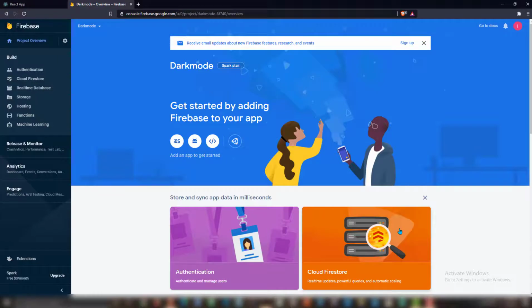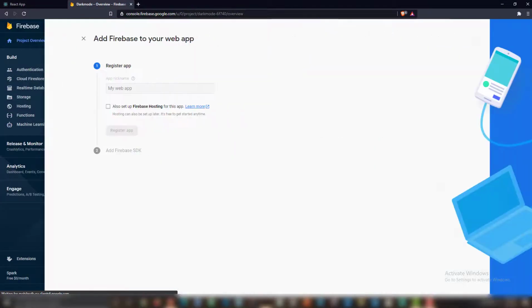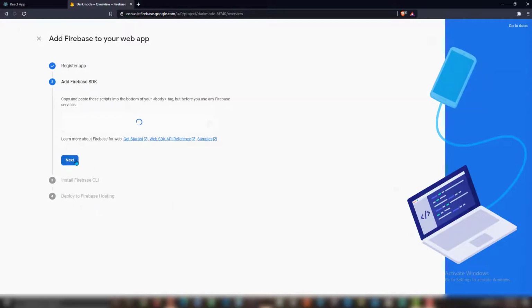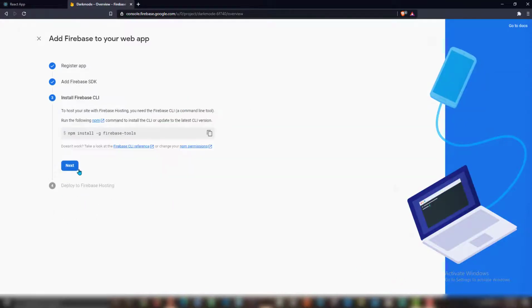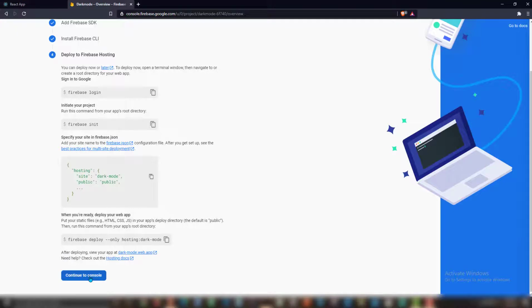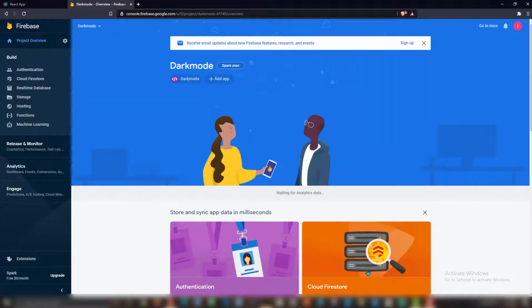So I'm going to click on this icon right there. And now you have to name your app. So I'm going to name it dark mode again. Let's say dark mode and register app. And then click on next. Then click on next. Then we need this line of code. Then click on next. And then continue. Alright, so our web app has been created.